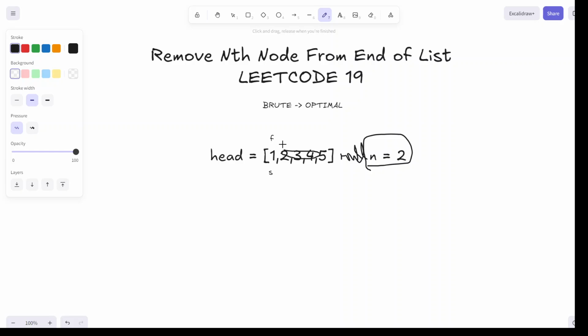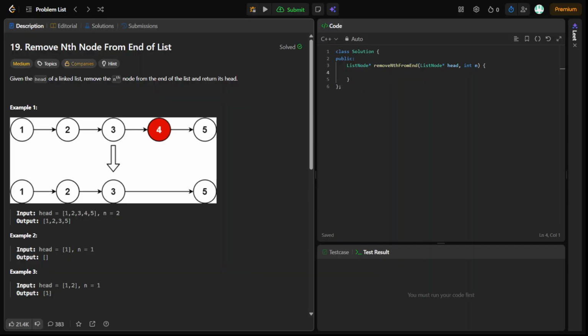So now we'll move to the code part. Now we'll try to code the question. What we discussed was the dummy node part. I hope it's clear to you why we are using the dummy node.